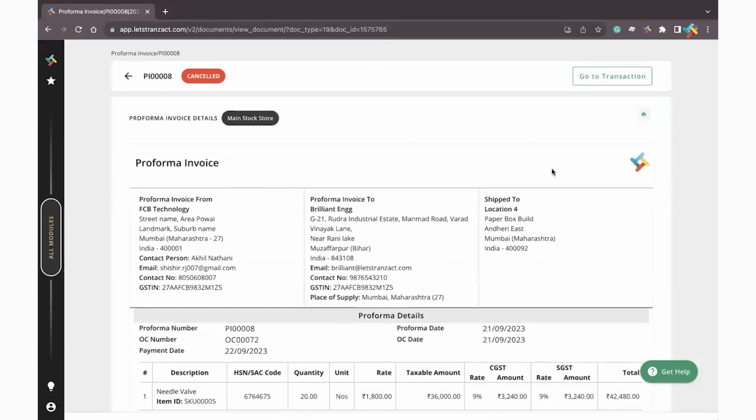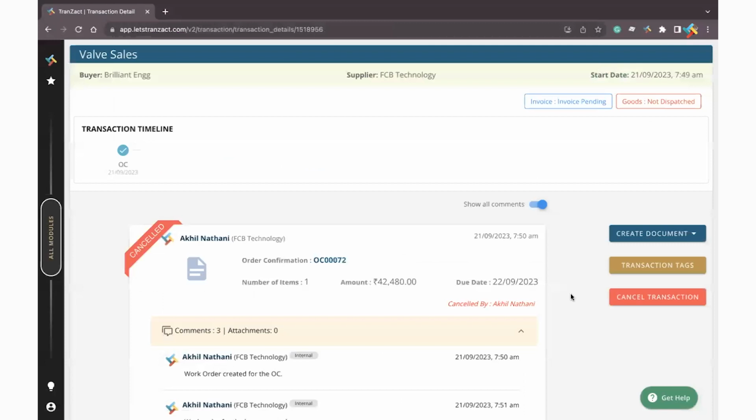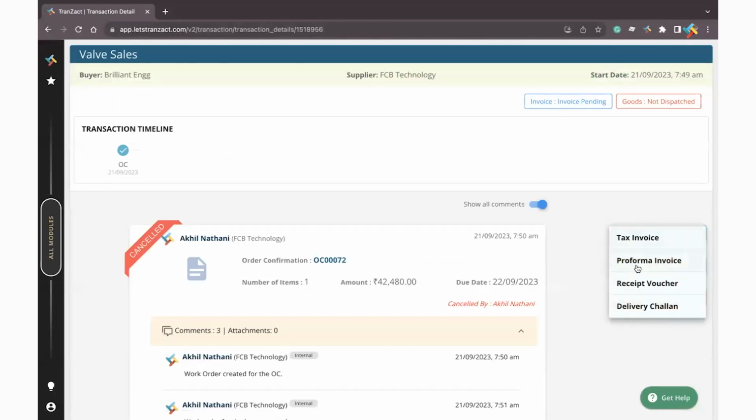How can you create it again? You can go to transaction, right hand side, create document. From here, you can create a Proforma invoice.